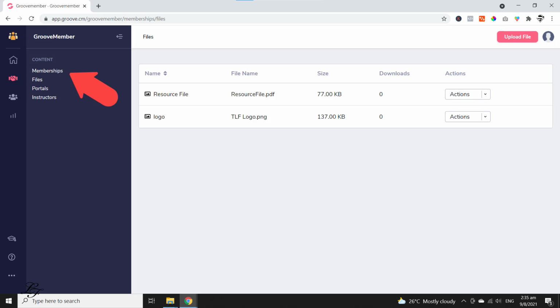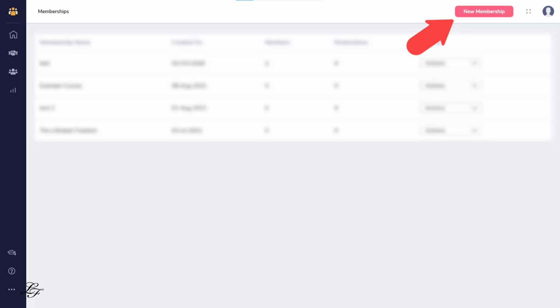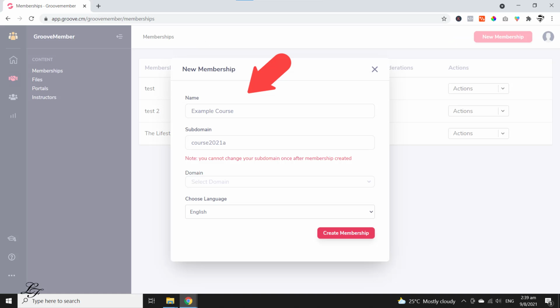Now, click on the membership link to begin creating your membership. Next, click on New Membership. Let's name it Example Course. Now, let's key in a name that will be used to produce a URL, your web address, on GrooveMember, therefore it must be unique. I'll call this course 2021A and click the Create Membership button.